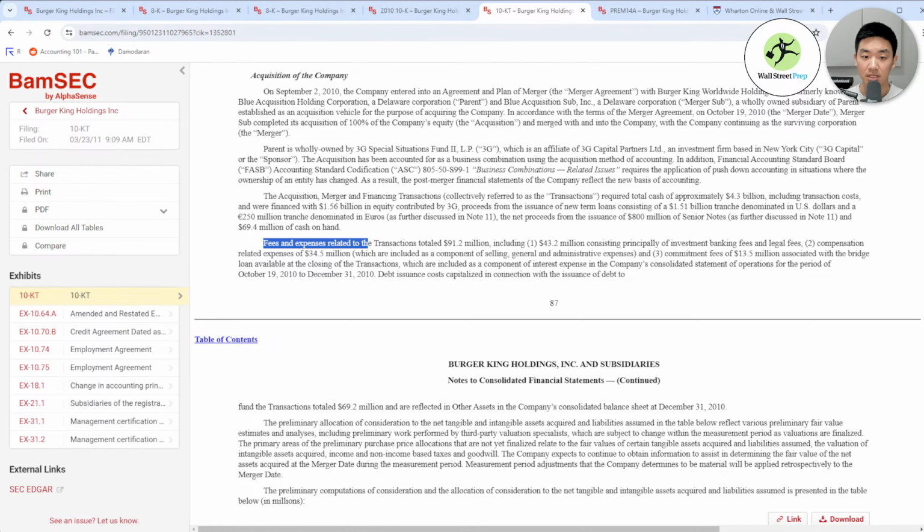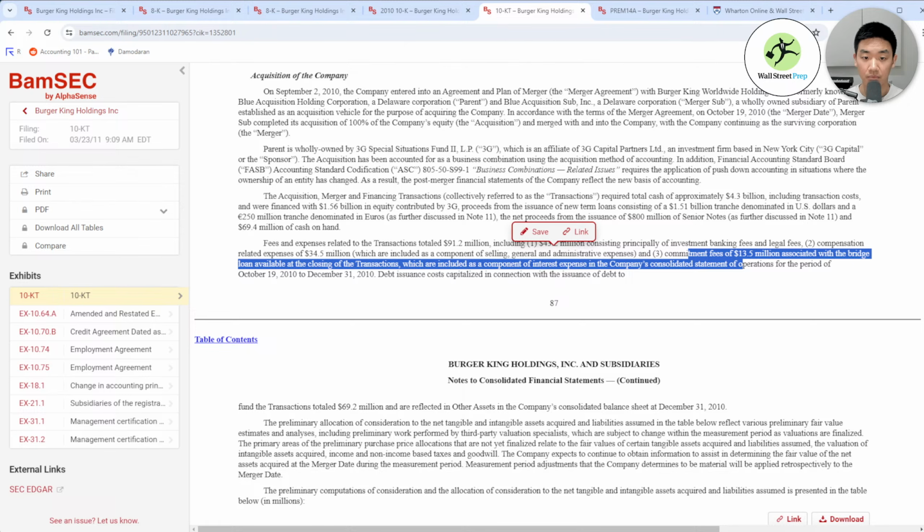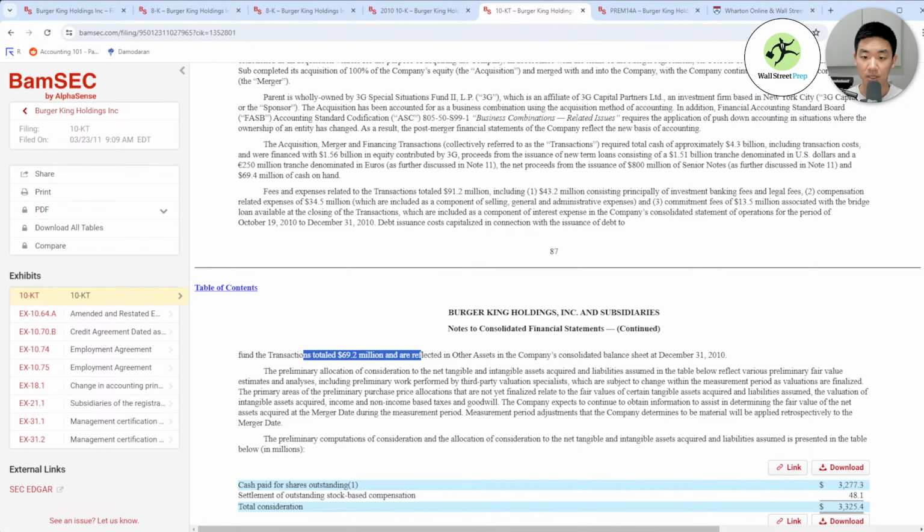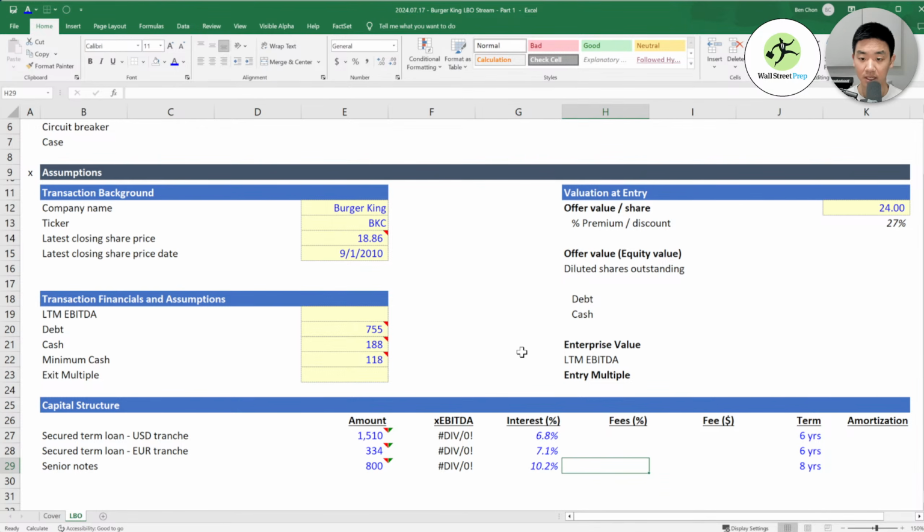But fees and expenses related to the transaction total 91.2 million, including 43.2 of investment banking and legal fees, which we will add later. Compensation related fees of 34.5 million. And then commitment fees of 13.5 million associated with the bridge loan. Debt issuance cost capitalization totals 69.2 million. So essentially, the fees for the debt issuance need to be 69.2 million.